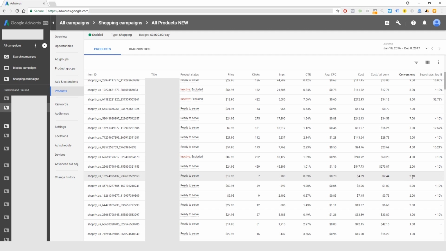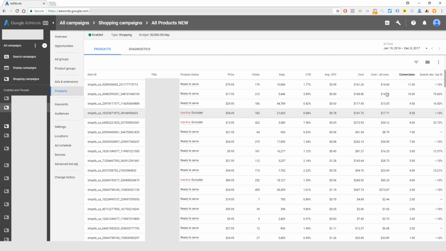So anything like two or three conversions or less, I usually don't like to touch. Let me see if there's something else. So this is the one that we're doing. This, no, that's out because it was at $17. That's a $10 item. And I've already set up a new campaign for this one. So yeah, guys, there's nothing else in here because I've already done this.